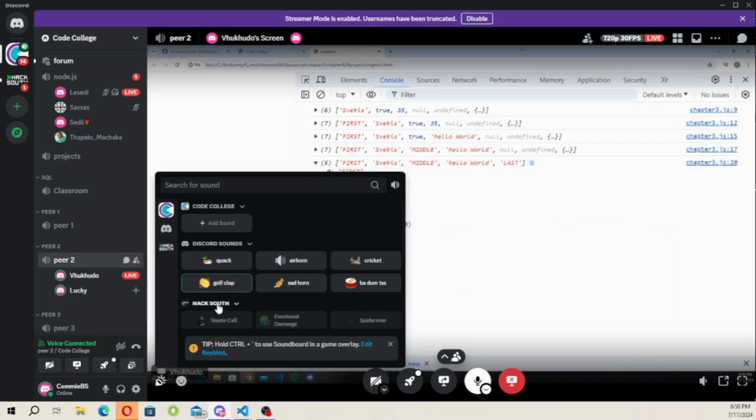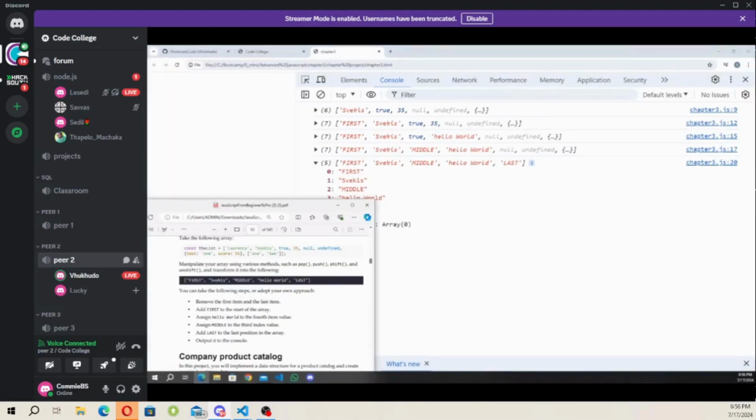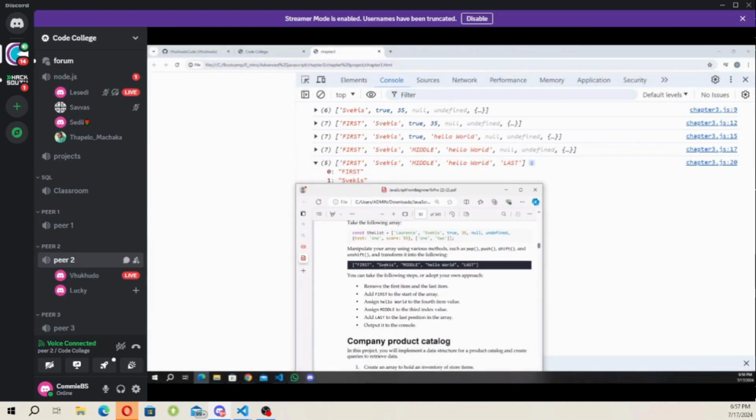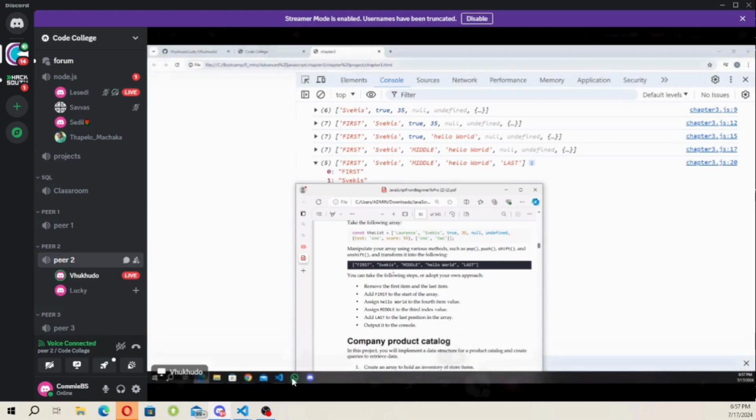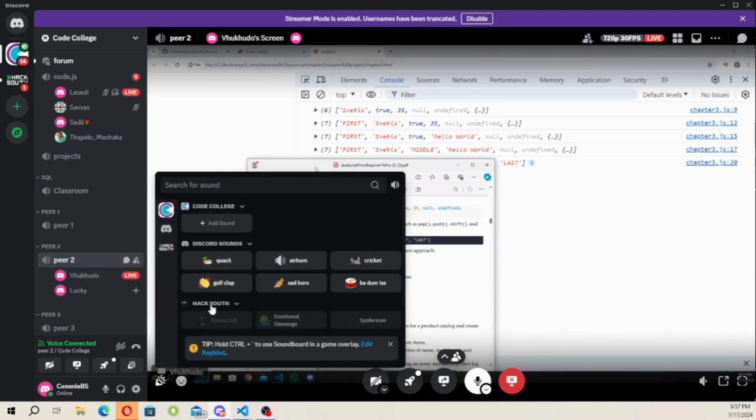Let's go and confirm if it looks like the one on the book, and then we know we have the right thing. But I don't know how to pronounce this word. I feel like the S is silent. Then we have middle. We have hello world. We have last. So we got everything correct.